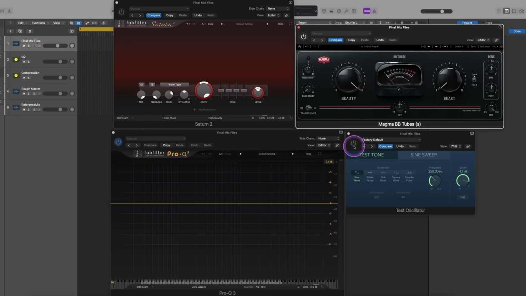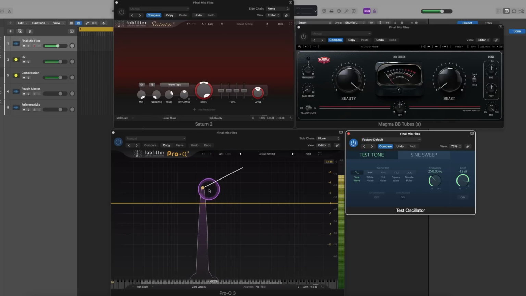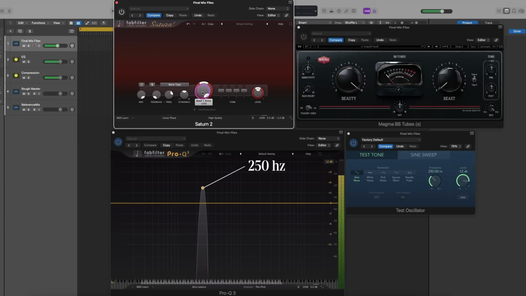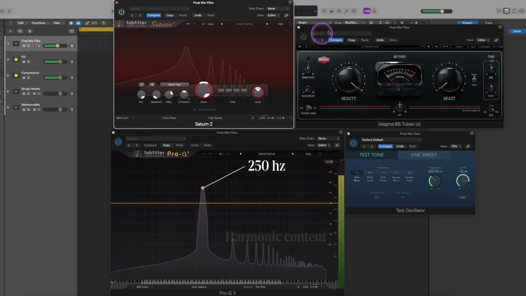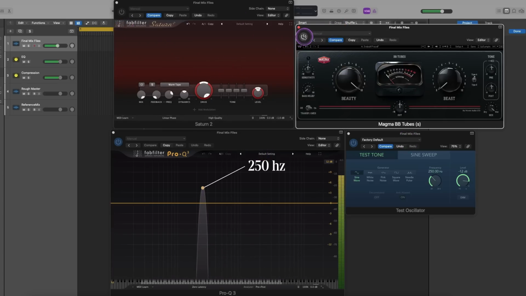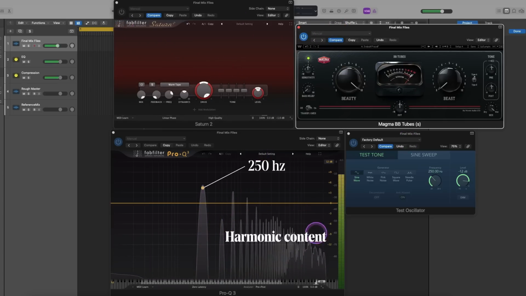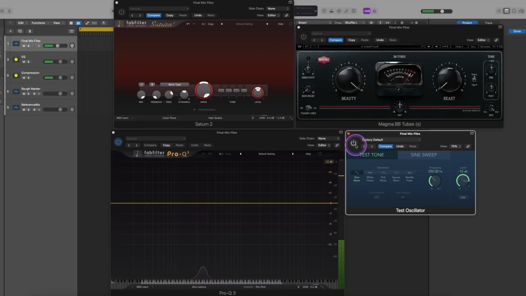Here we have a pure 250 Hertz sine wave. So that's our fundamental frequency. And I'll add saturation. I've got this drive knob all the way cranked up on Saturn 2 by FabFilter, and watch how it introduces these additional harmonic frequencies. And then here's the Magna BB Tubes by Waves. So you can hear that they're different.